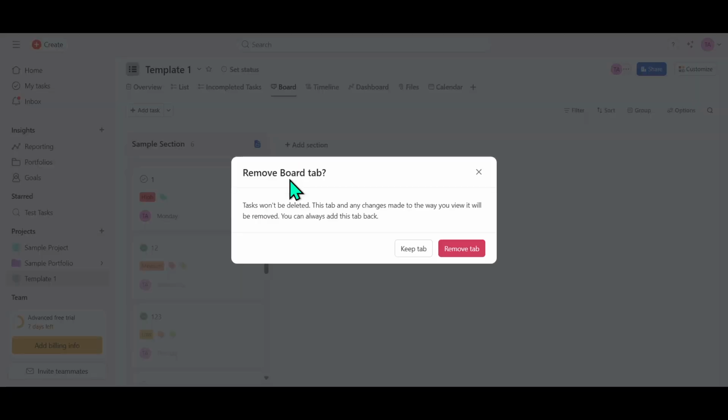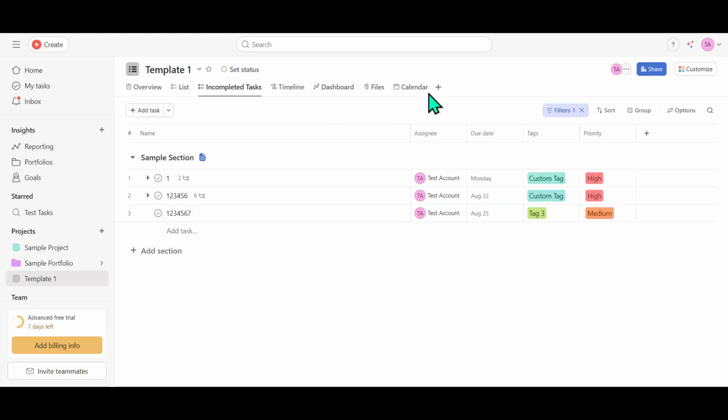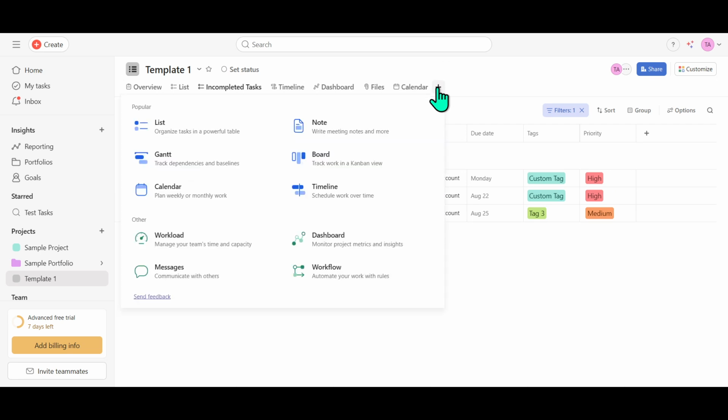First, you'll want to navigate to your specific project in Asana. Once you're in the project, you might notice several different ways to view your tasks, such as list, calendar, or timeline. These options allow you to manage and visualize your work effectively. But today, we're focusing on adding a Kanban board view, one of the most popular ways to visualize project progress.